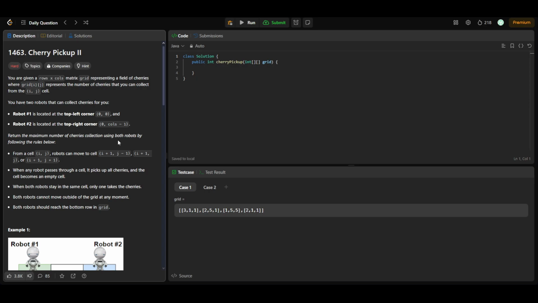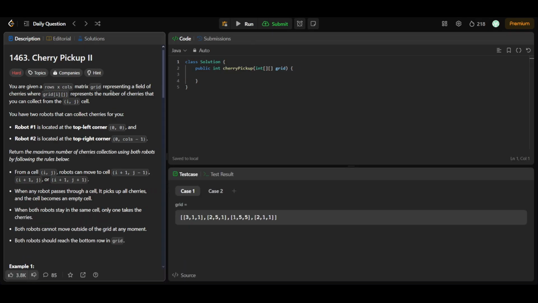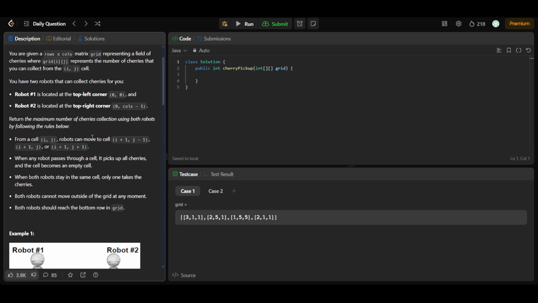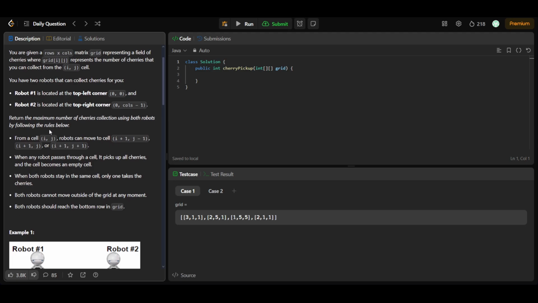In this, we'll be given a rows into columns matrix called grid, representing a field of cherries, where grid[i][j] represents the number of cherries in that particular cell. Apart from this, we'll have two robots. Robot 1 will be placed at the top left corner, that is 0, 0, and robot 2 at the top right corner, that is 0, columns - 1.